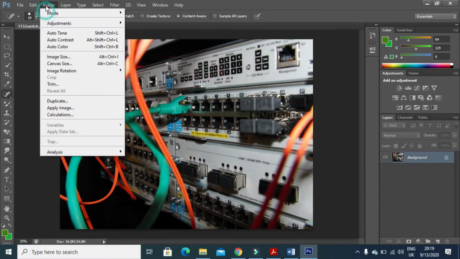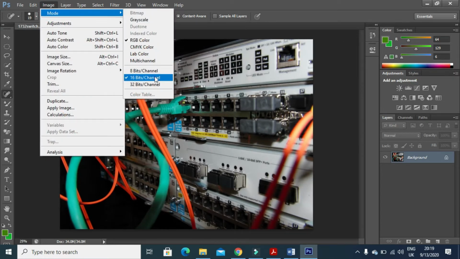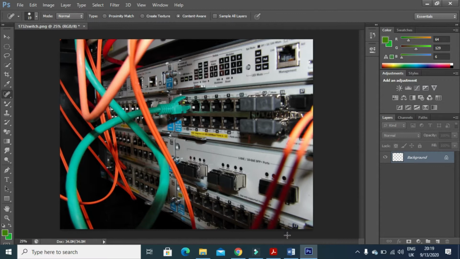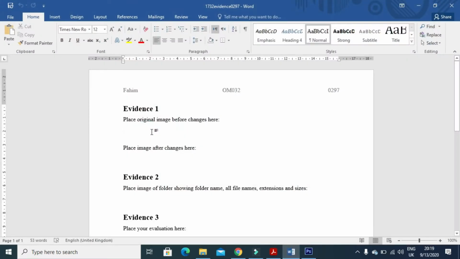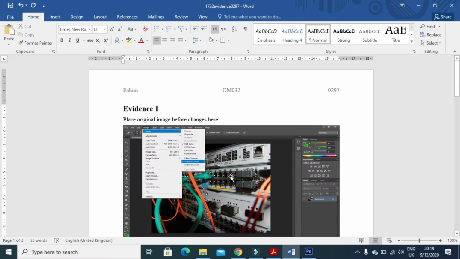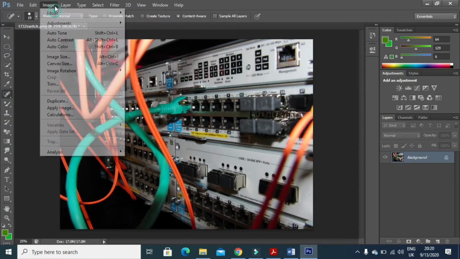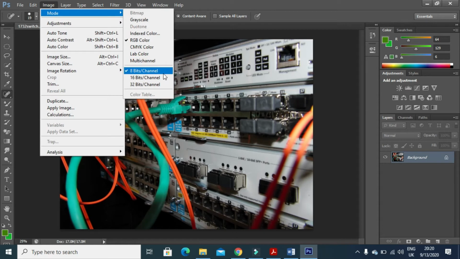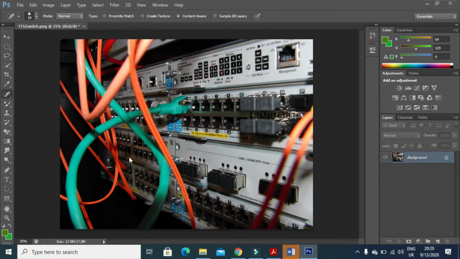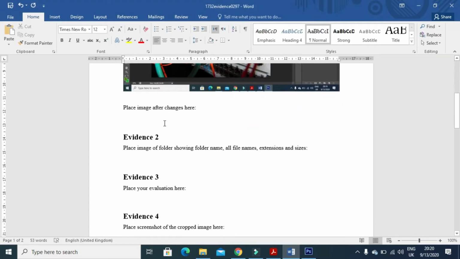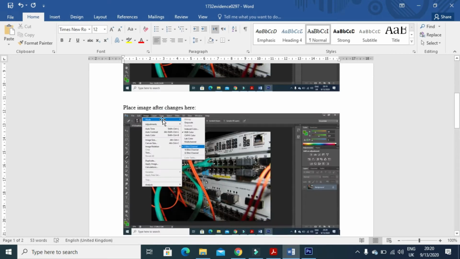We'll click on the image and then mode, and then I have to click here. At the moment it is 16-bit per channel. Just click on print screen here and then click on 8-bit. Go to your evidence document, and that is before, it was 16-bit. Now when you click on image and mode, it is 8-bit per channel. Again print screen, and then include this one into your evidence document as your second evidence that you have changed the color depth of this image.